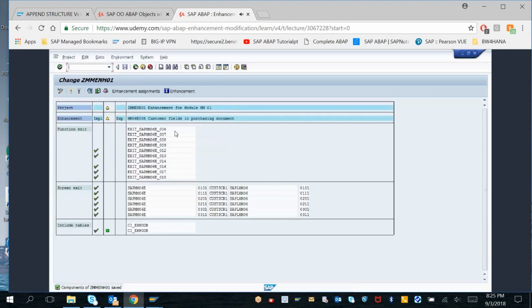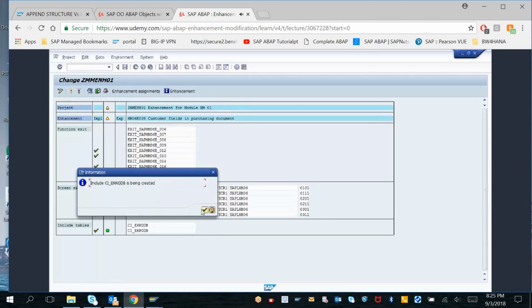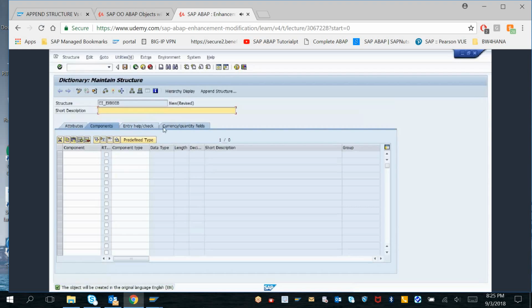First, we implement the table enhancement for PO header. We double click the customizing include CI_EKKODB. So, the customizing include will be generated. We fill the short description.